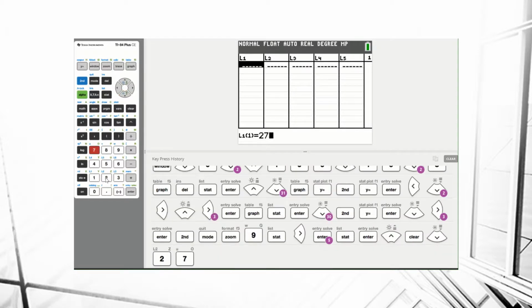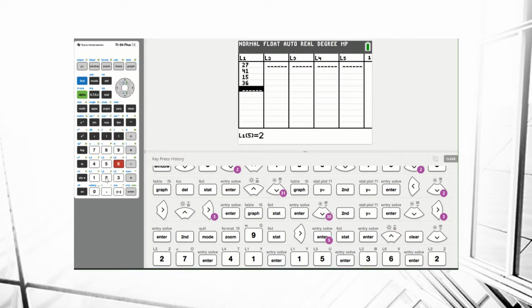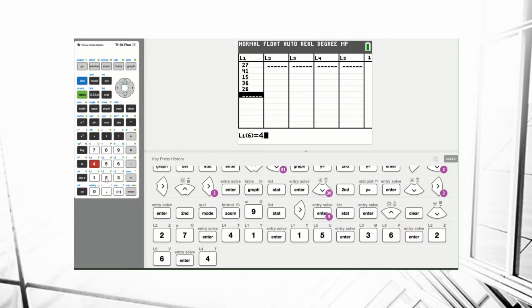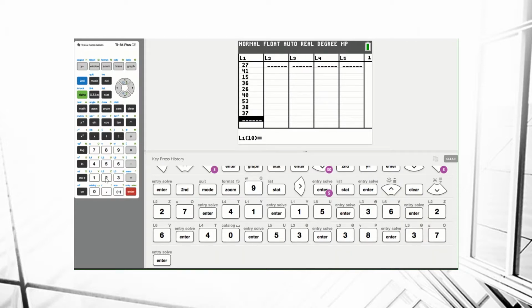So I've got 27, 41, 15, 36, 26, 40, 53, 38, 37, 24, 45, and 26. All right, 12 pieces of data.